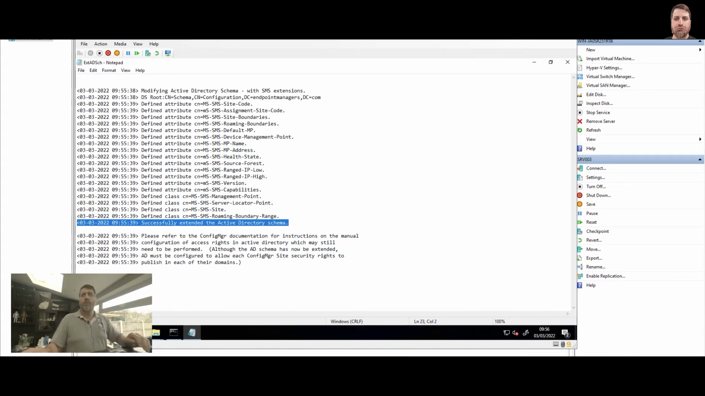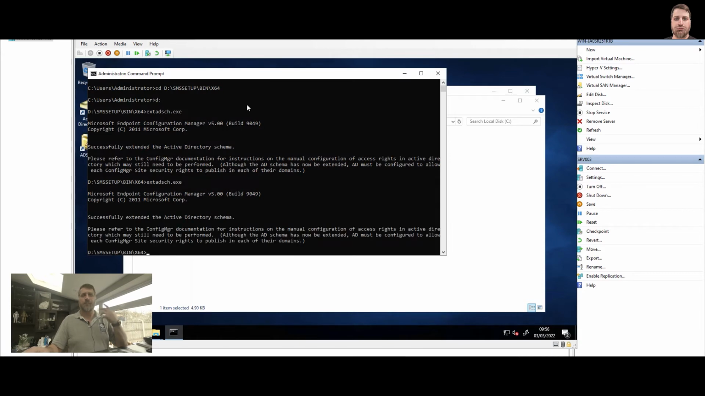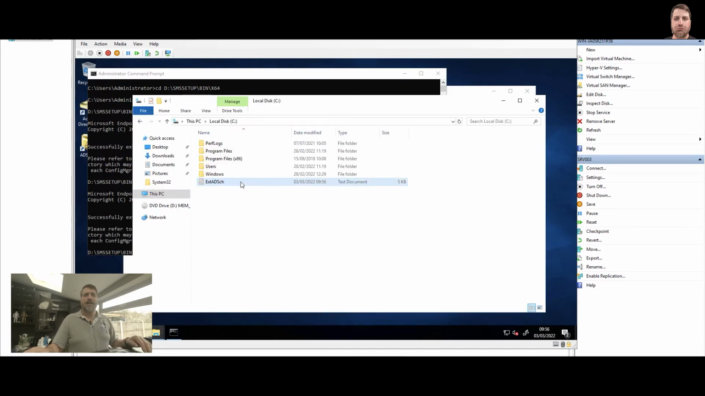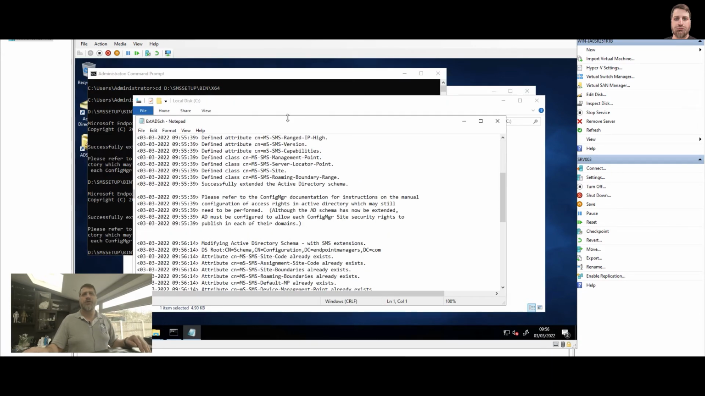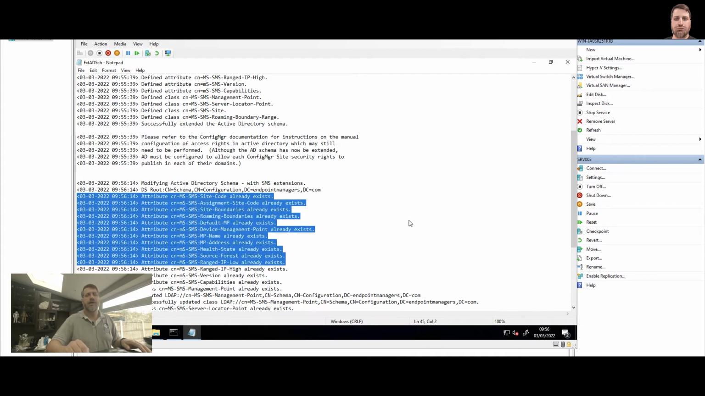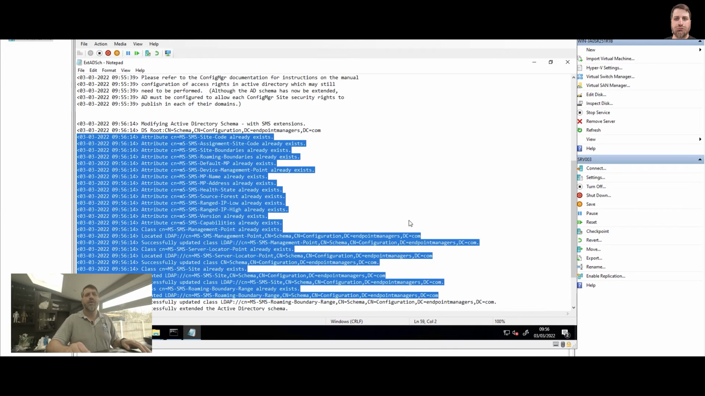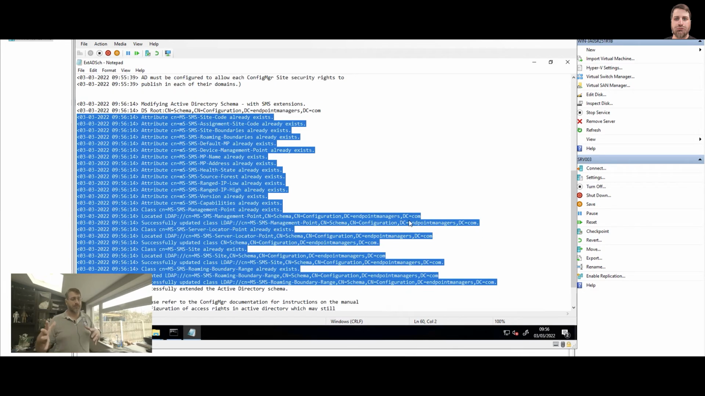And we can run this tool as many times as we'd like. I don't recommend it, but the tool will identify that the attributes already exist and it will not do anything. As you can see here, I just ran the tool again, and you can see attribute already exist, and the class here on the bottom already exist. So there is nothing that will be breaking if you run this twice.